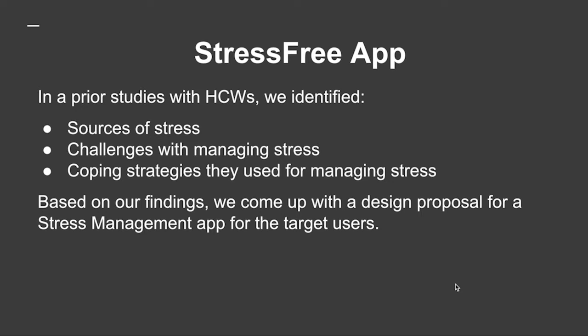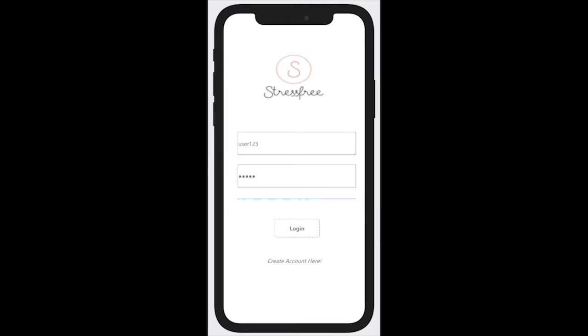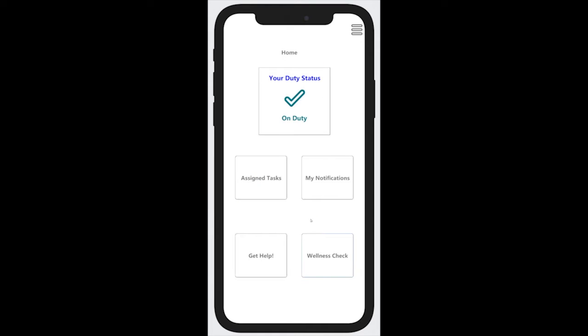So I will show you the prototype app that we came up with based on the needs of the healthcare workers that we identified in our study. This is the initial screen for a stress-free app. From this screen, the user can create the account and log into the app. So whenever the user is logging in, the user can see his duty status. Right now, the duty status is set to on duty for demonstration purposes.